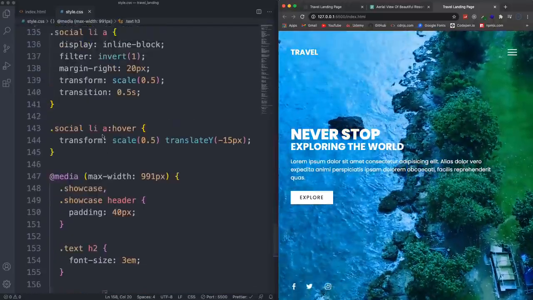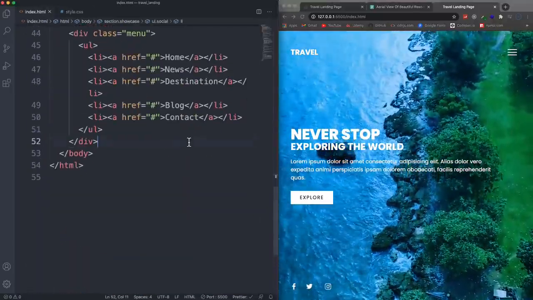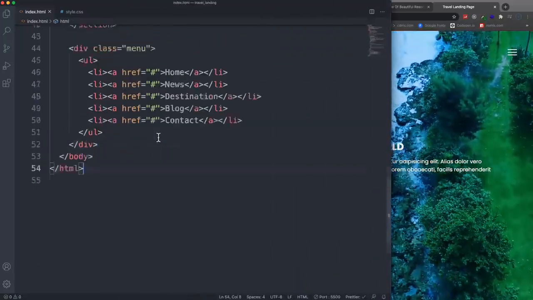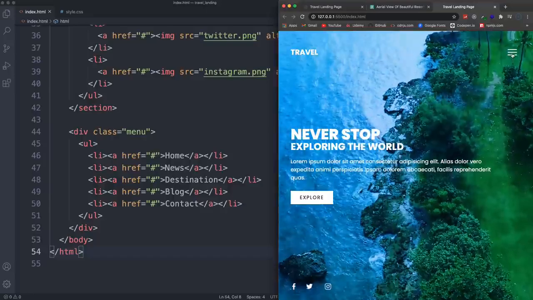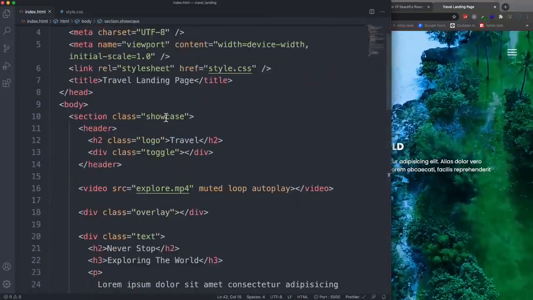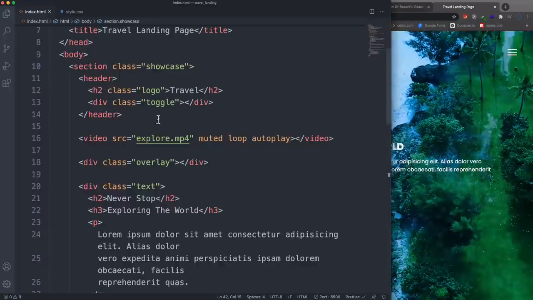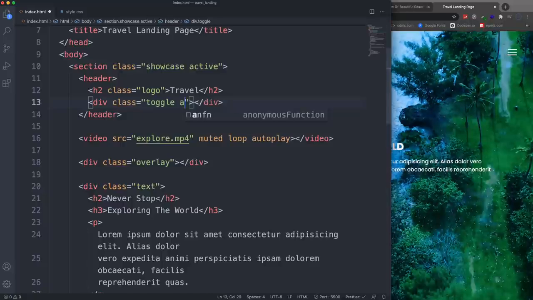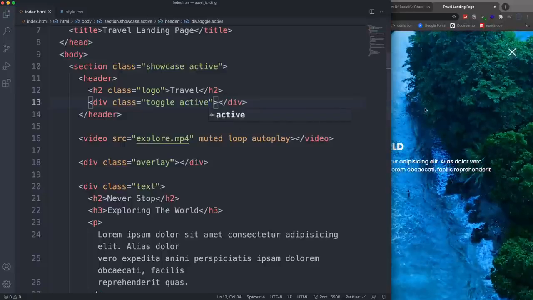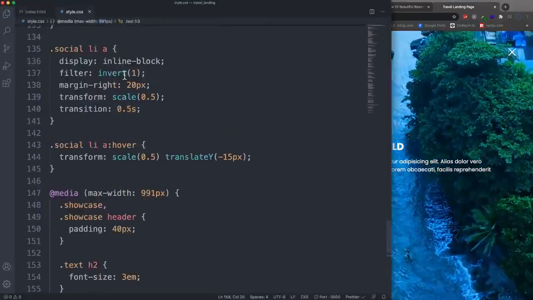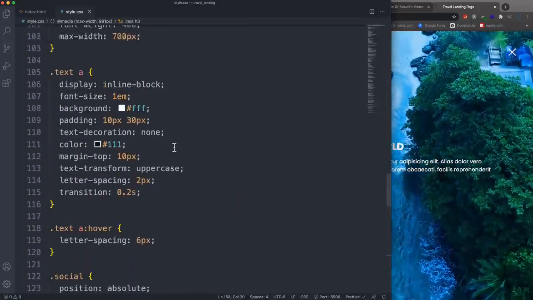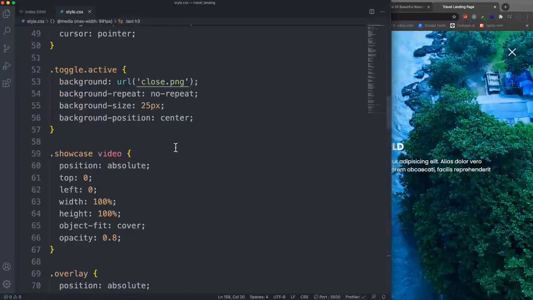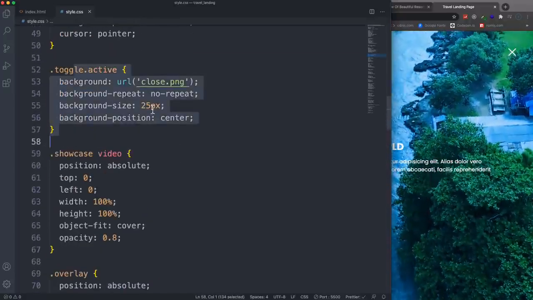So basically, we're going to add a little bit of JavaScript here. I'm going to make this a little wider so we can see what's going on. But basically, we want to just click on this button here, and we want to add the class of active in two places. We want to add it on the showcase itself, like this, and we also want to add it on the toggle, like this. Now, if I save that, the toggle already has the X because we already added that style, right? We already added it on the toggle right here. So if it's active, then this applies.